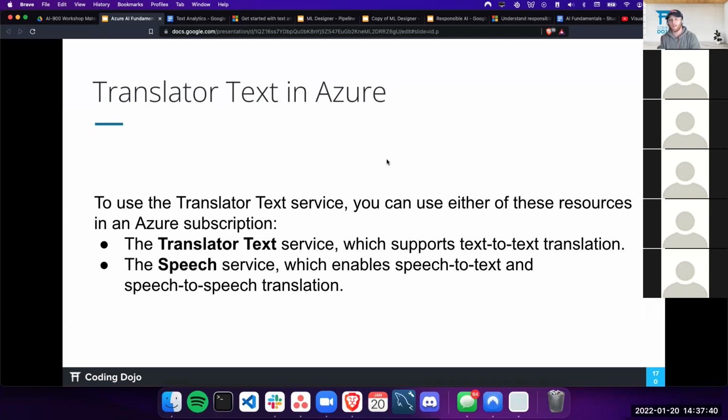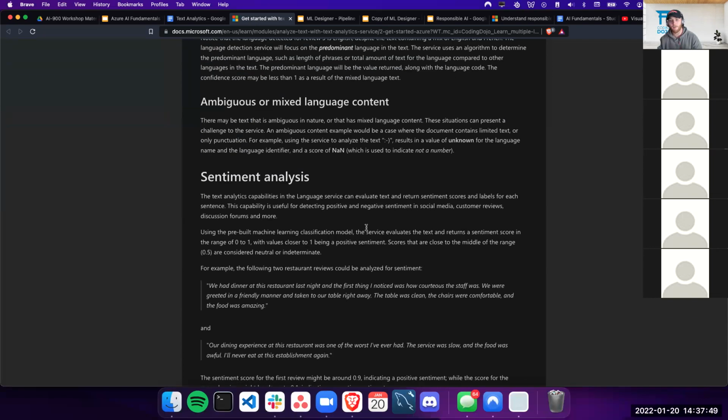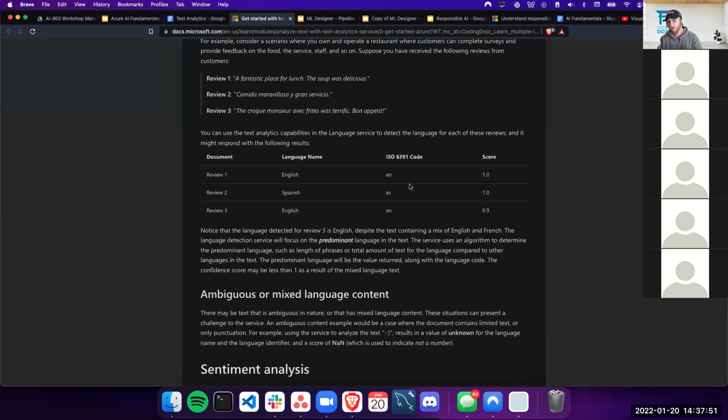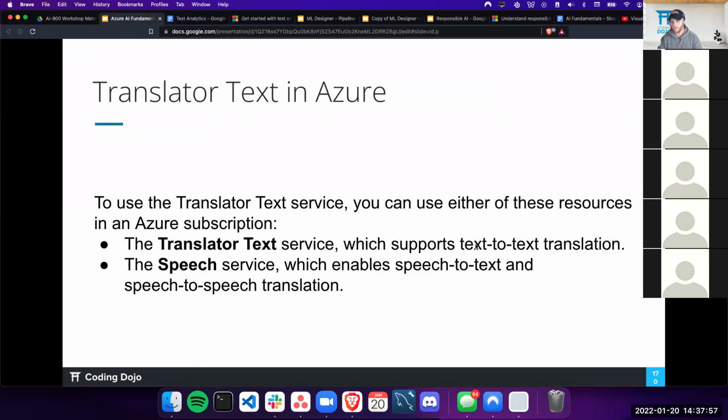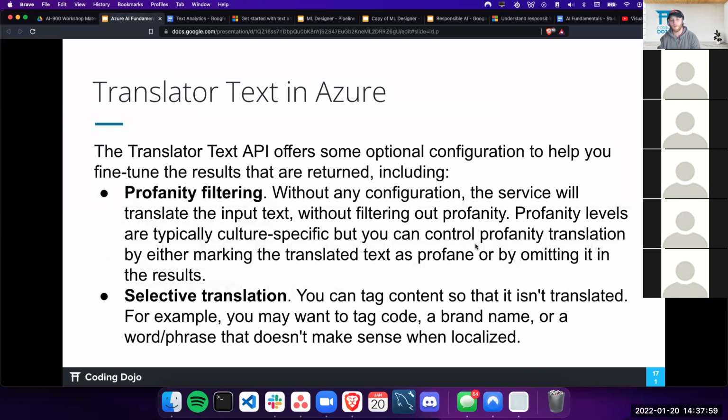Now you have to specify a language. Like when we were looking at our text analytics document, where it has the different ISO codes, right? We have to know the ISO codes in order to actually utilize these tools. But that's in the documentation. We can set that up to where people can actually do that.